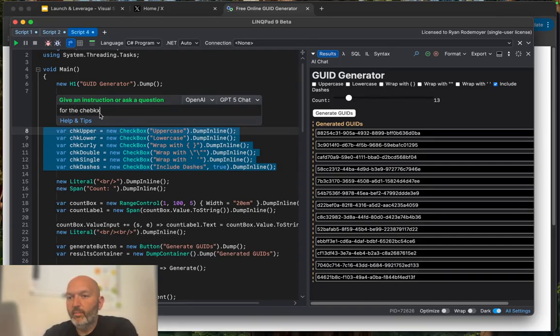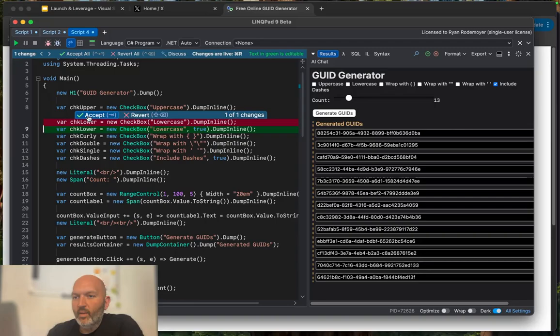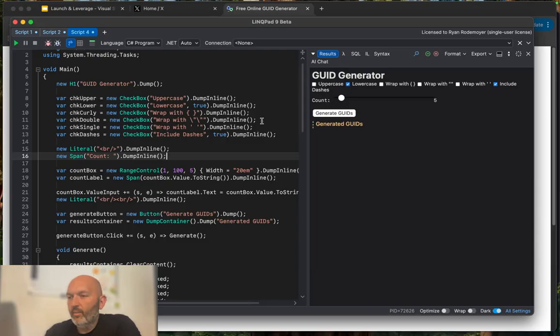For the checkboxes that are the settings, appropriately check the boxes that are true for default. I don't even know if that makes sense to me, but we're going to see if the AI can handle it. Oh, cool. So it just figured out lowercase and it said check the true. Bam. So now lowercase is checked.